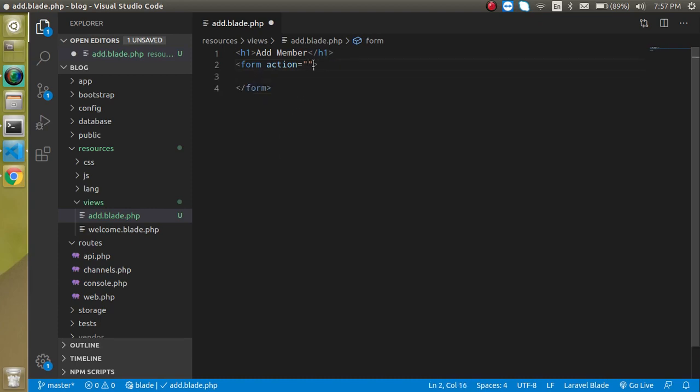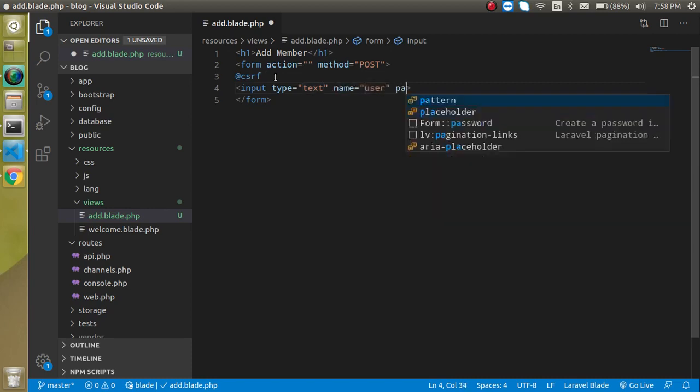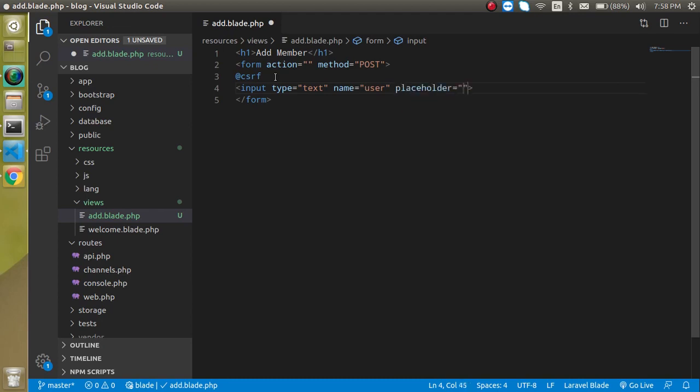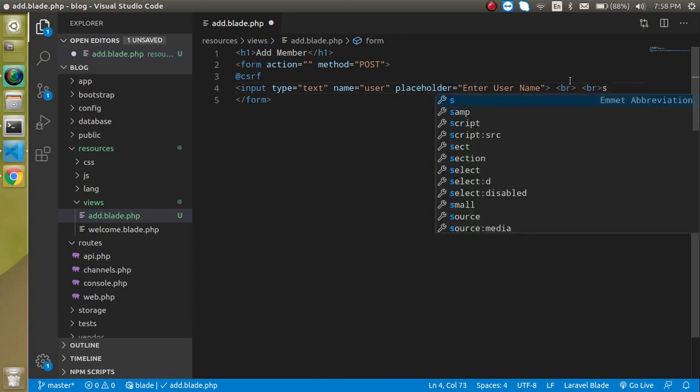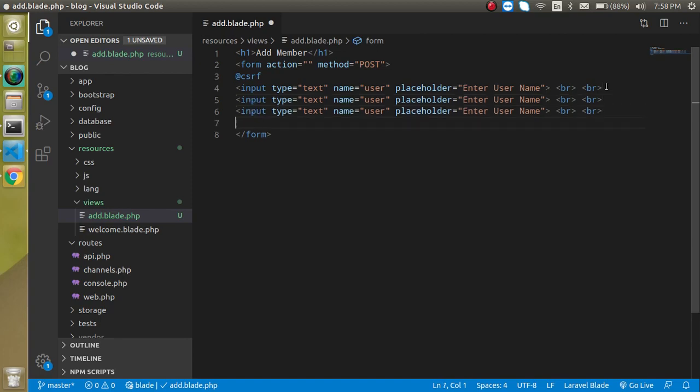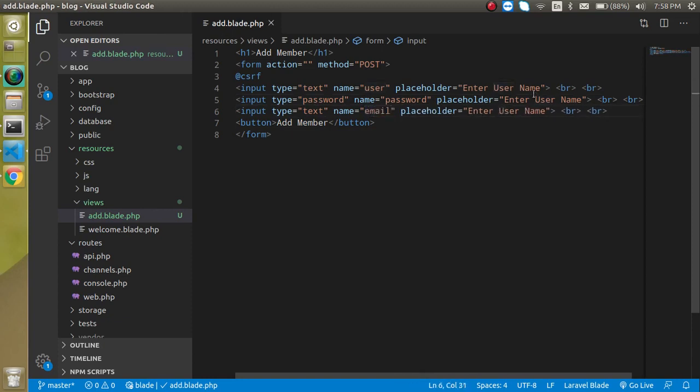And in the form we will use the post method, and when we are using the post method we need a csrf token for security purposes. And let's take some input also. So let's say name is user, then placeholder can be like enter user name, and then we can use some br tag so that we get the next input on the next line. So let's make 3 inputs and an add member button, right? And now let's put a different name like password, and the type will again be password. And now we can put here email, right? And let's change the text also. Enter user password, enter your email.